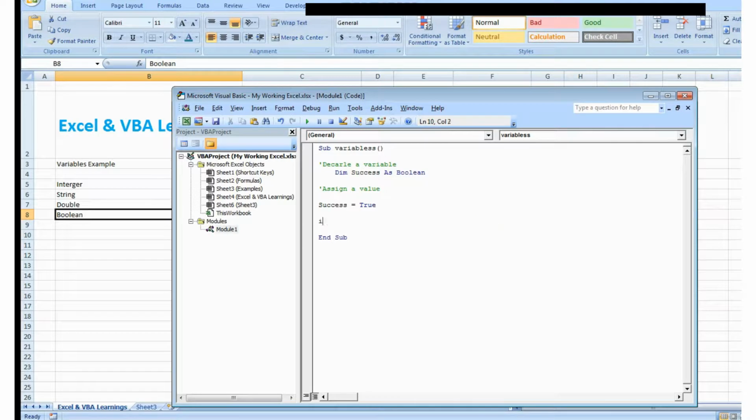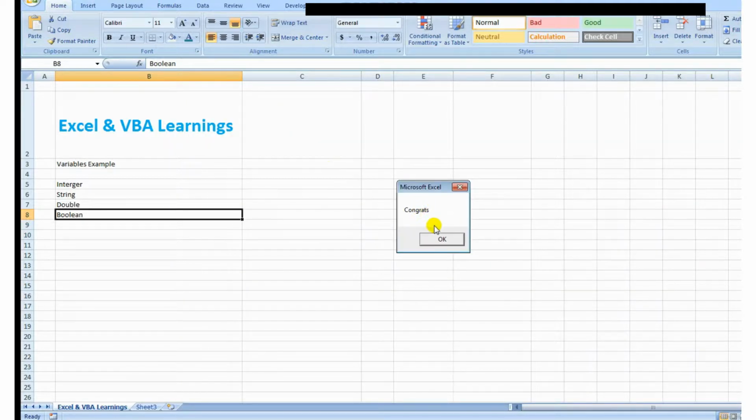I will say If success is equal to True, then I want a message box stating "Congrats." So what I've done is I've declared a variable Dim success As Boolean. I've assigned a value that is True, and if success is equal to True, then MsgBox "Congrats". So let's see how it works. See, what it's giving me is true.